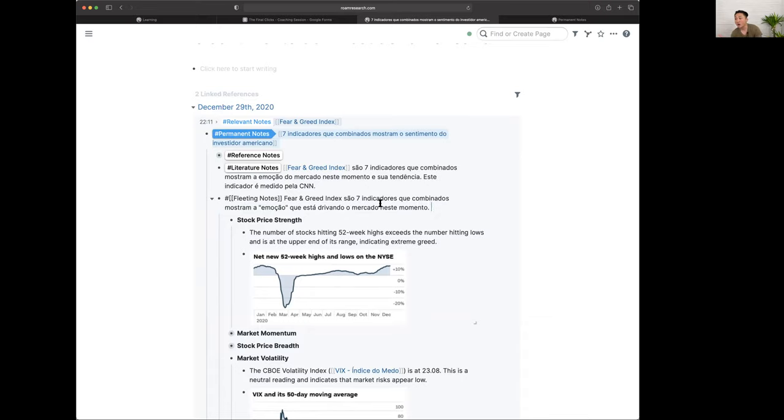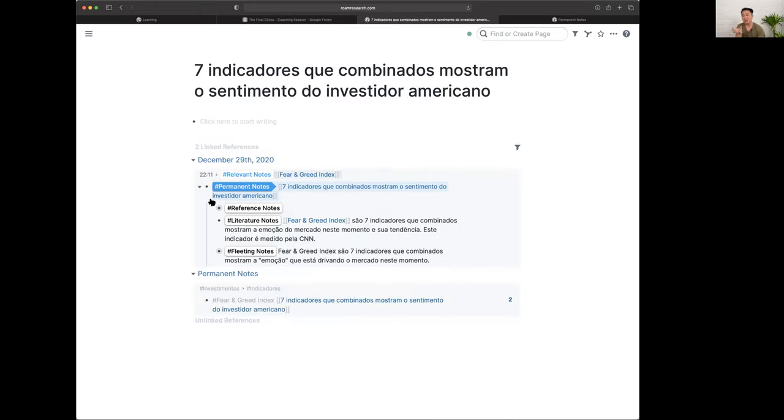But if you said, okay, the number of stocks hitting 52-week high exceeds the number hitting low, this reminds me of this, indicating extreme greed. Okay, when I think about greed, people are bullish. When they're bullish, they act like this. This reminds me of this overconfident person who fell, you know what I mean? And it's just like boom, boom, boom. And then this fleeting note gives you information for when you go to this, and then you remember this now.